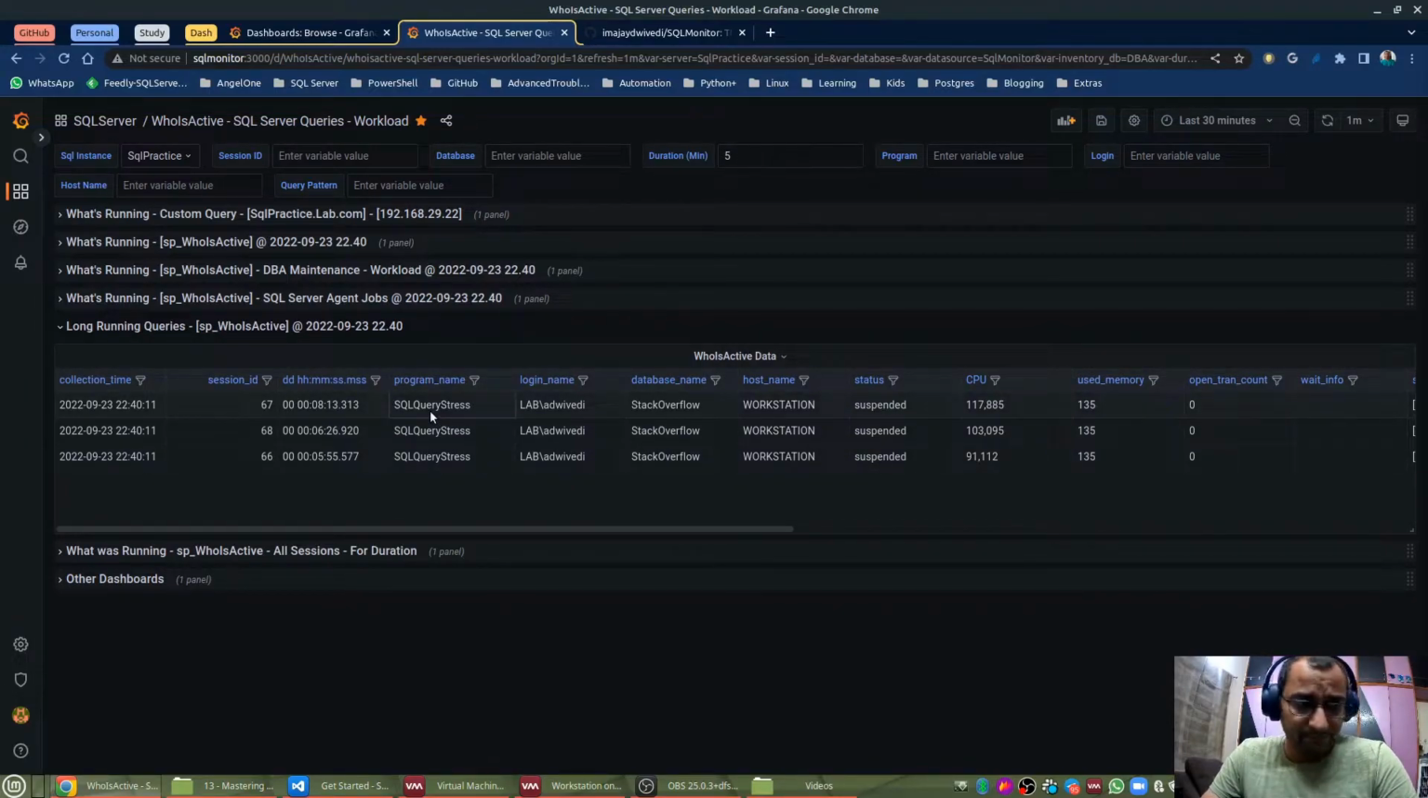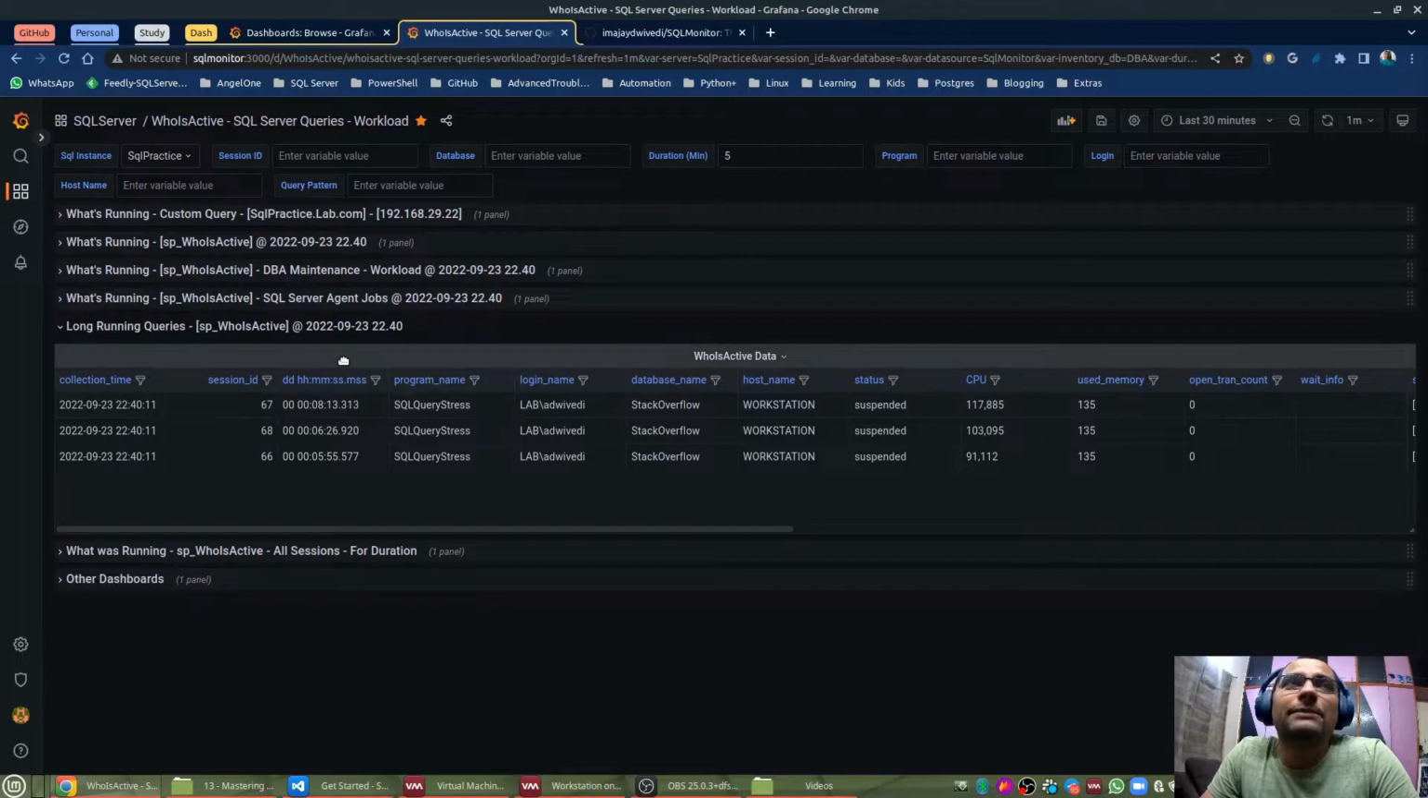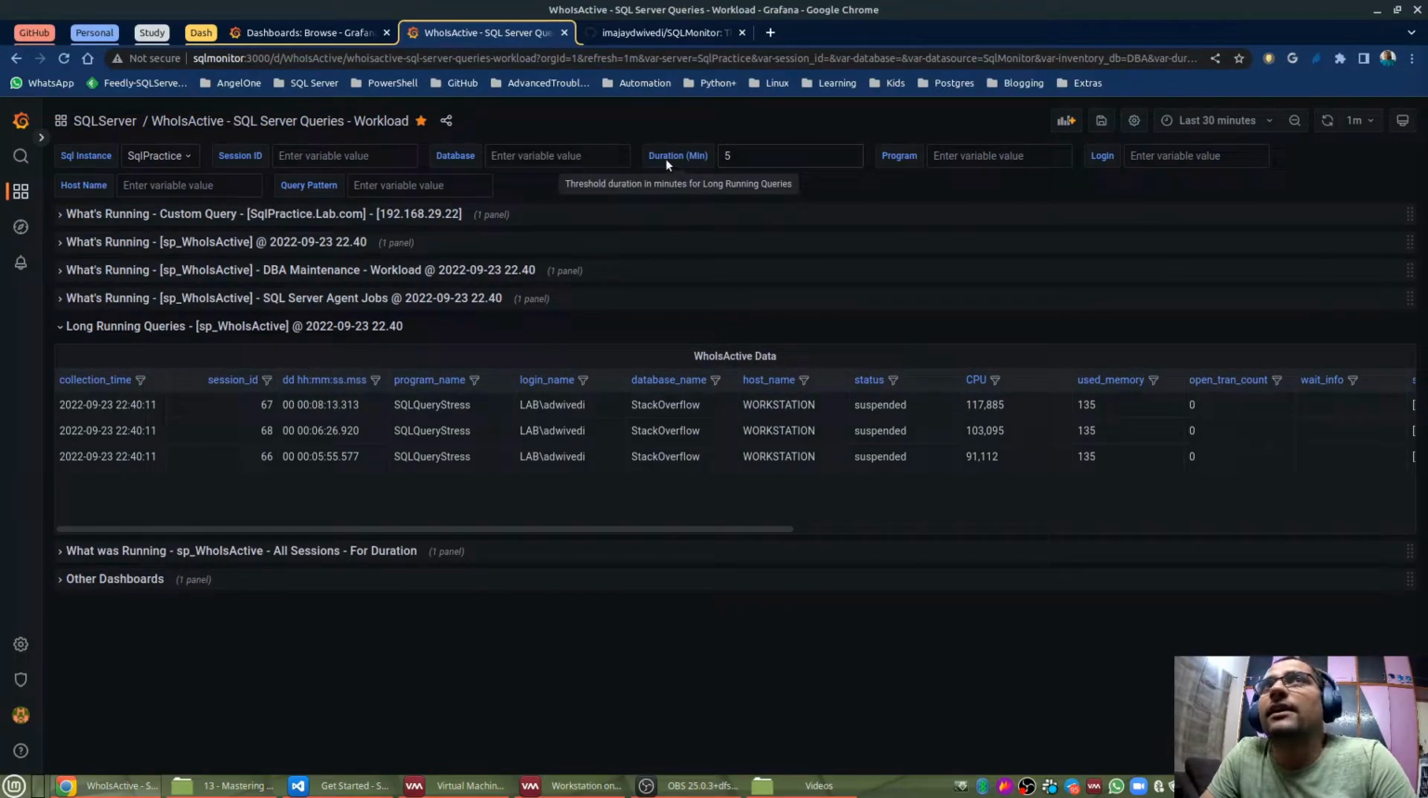Now, the excellent question that comes here is, what do we mean by long running? So long running here means whatever queries have been running for over this duration. So right now we have set a duration of 5 minutes. So whatever sessions or queries have been running for over 5 minutes, they will appear in this row or panel.